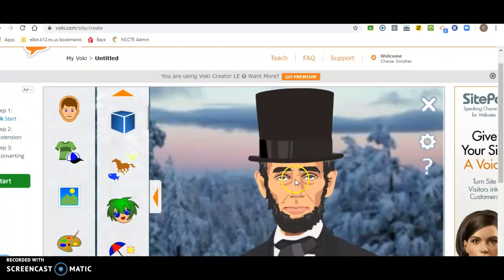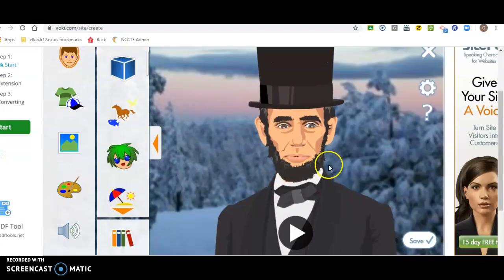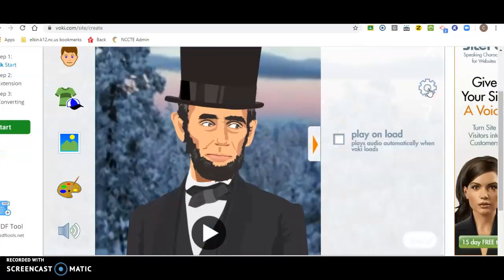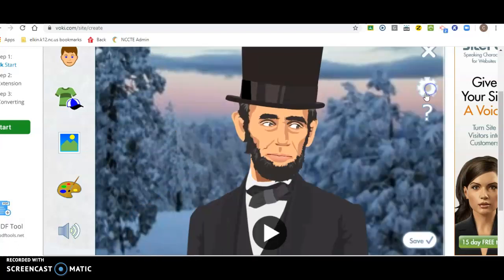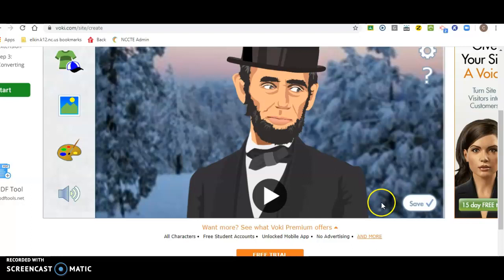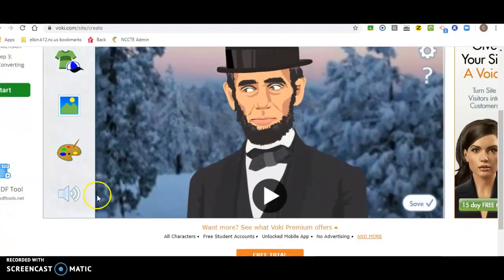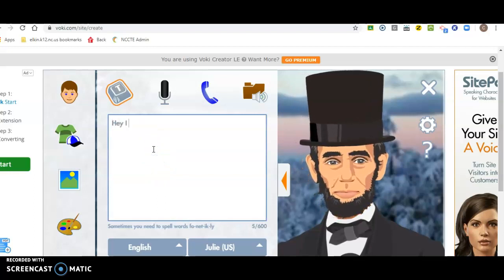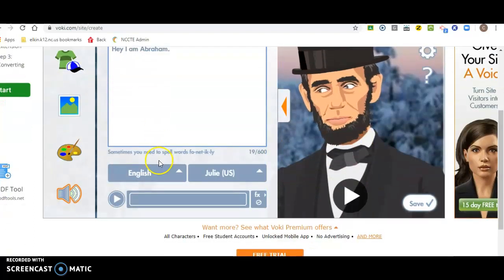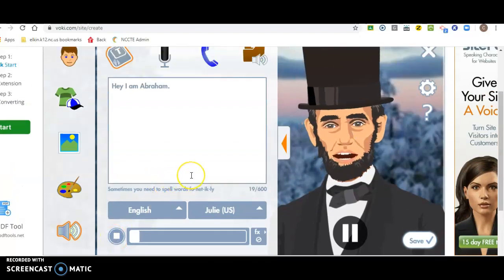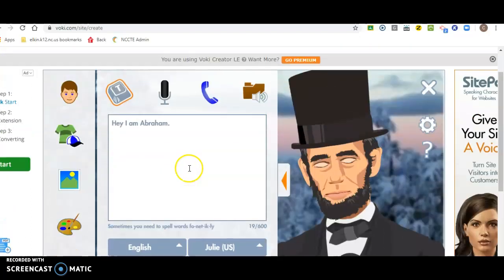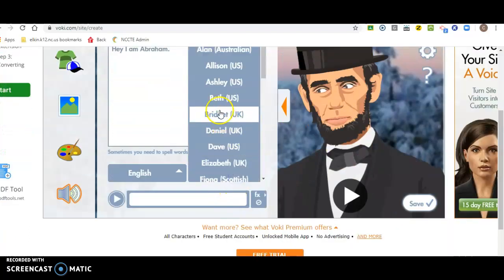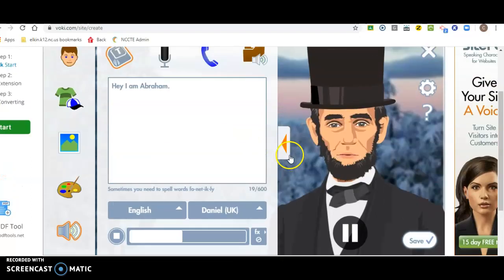So for example, I've got Abraham Lincoln here, and I can click on the settings option, play on load. That's not what I want. Once you get it set up, you can come to this part down here and type in the text. Hey, I am Abraham. And then once you type that in there, hey, I'm Abraham. Obviously that's a girl's voice, but you can change it to be a guy's voice. Hey, I am Abraham. There we go. And get it set up like that.